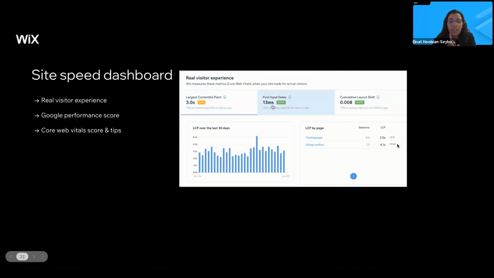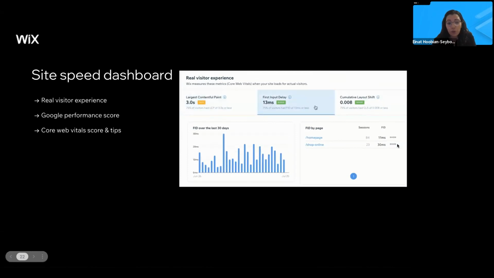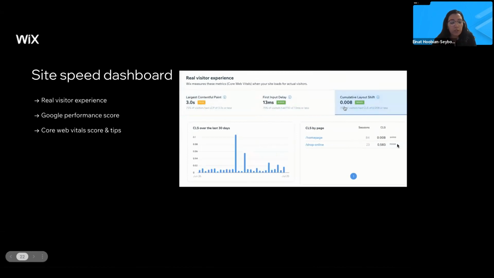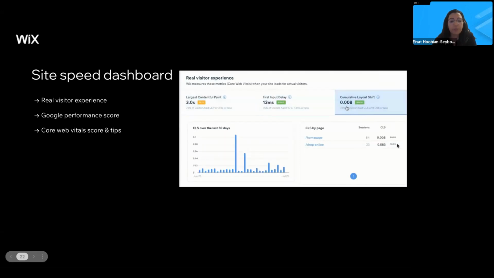You can find it in analytics and reports, and then site speed in the business manager menu. And the dashboard will show you the site's current loading speed and the core web vital performance for desktop and for mobile, different views based on your actual visitors, what they are actually experiencing, and based on Google page speed simulation, which is kind of a lab condition.